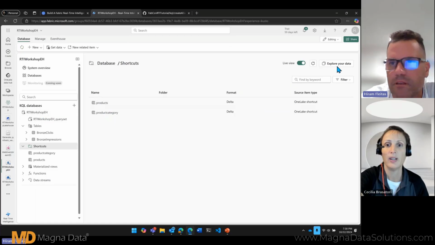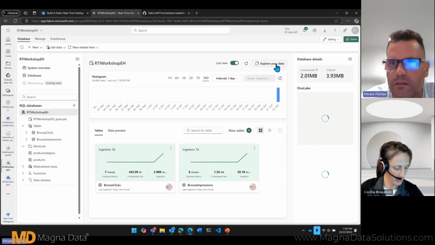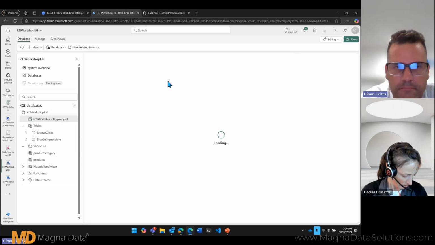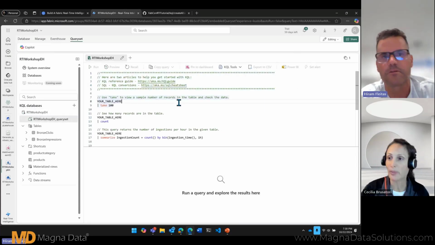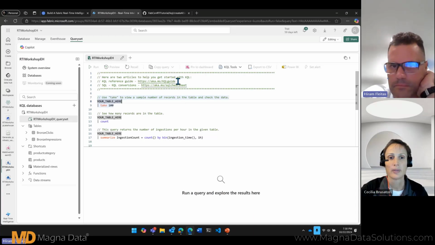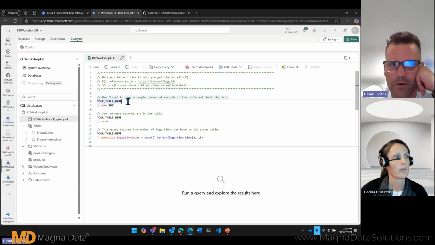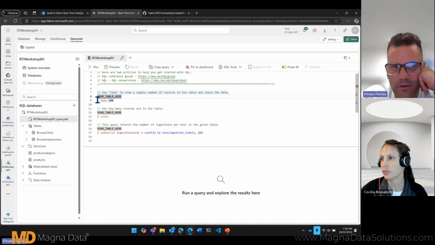So here in the database, I can just hit explore data, and it'll start to give me a query set. So there you go, that's the query set. And the query set has some links here on KQL guides. If you're coming from SQL, kind of like a cheat sheet on SQL to KQL. But a basic KQL query looks like this. Imagine your table name, and then you pipe something to it.